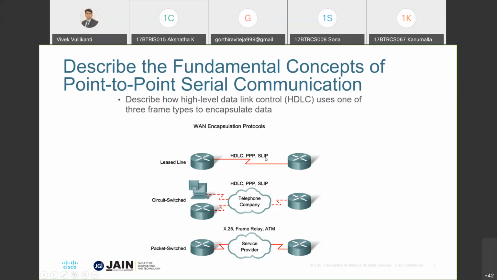Now, you can even say point to point is an extension of HDLC actually. Initially HDLC was proposed, then it was modified into the point-to-point protocol. The second scenario is circuit switch networks. The concept of circuit switch or packet switch networks we would have studied in data communications. In this kind of topology, there are, let's say, n number of routers in between. If it is a circuit switch network, I go with HDLC, point-to-point protocol or SLIP.